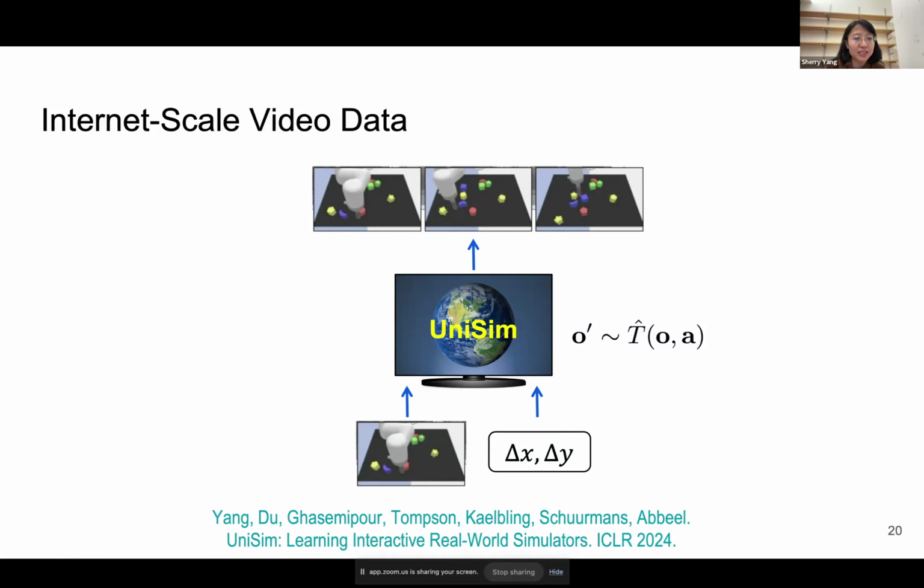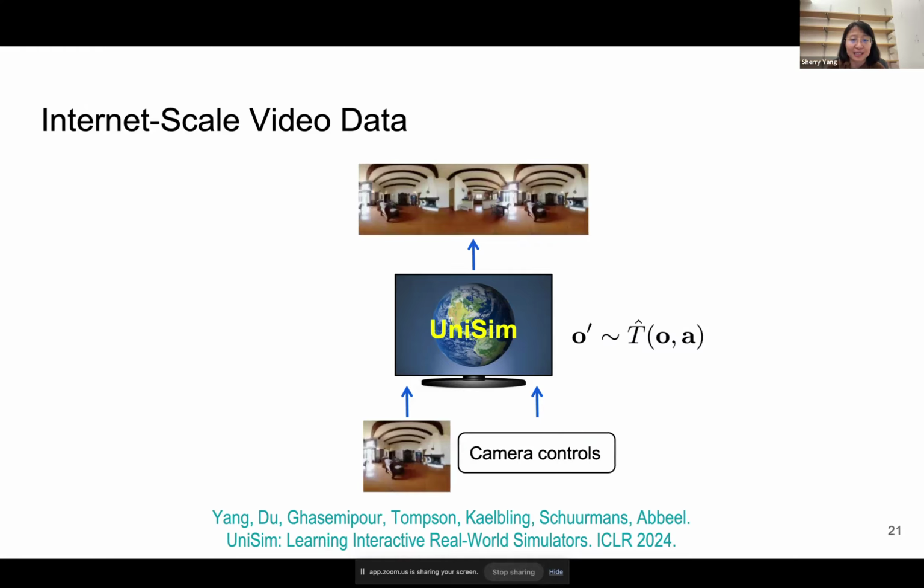But the point is, if we just feed all of this data into this unified interface, which is this first frame and action conditioned video generation model, we can actually get back something that's kind of like a combination of all the pros of different datasets.